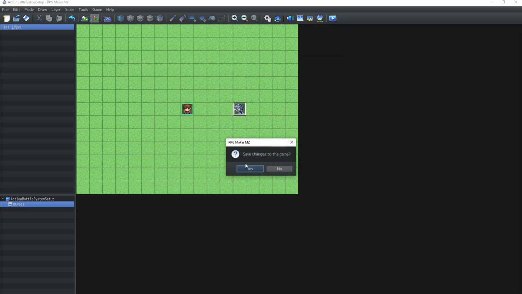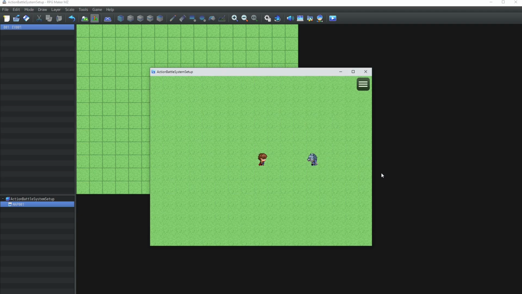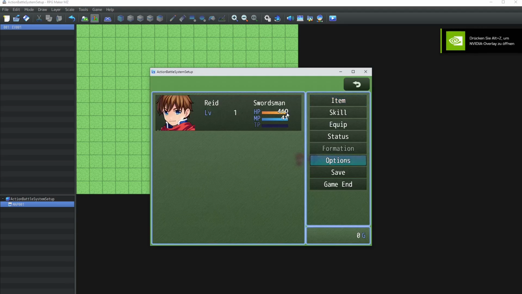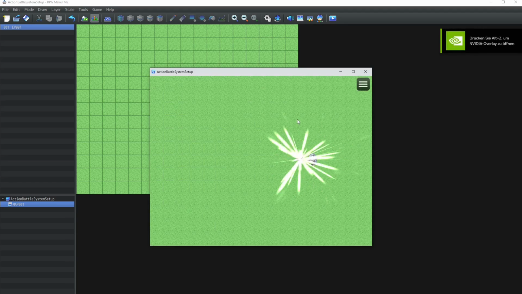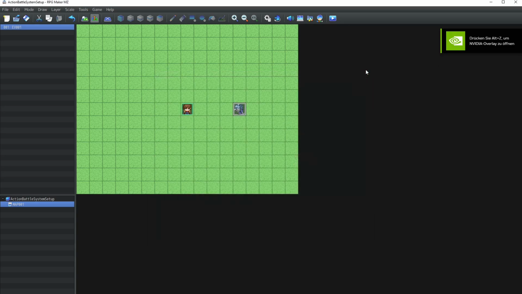And now you can hit OK. And now you will see that he will attack me and that I also take damage. Now you can attack back and kill him. But this was just a little example.